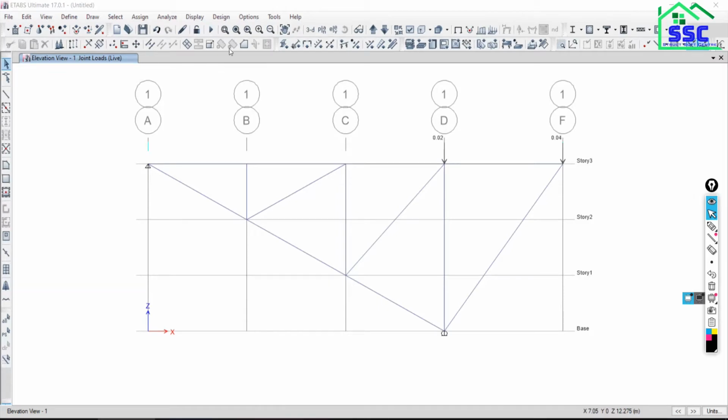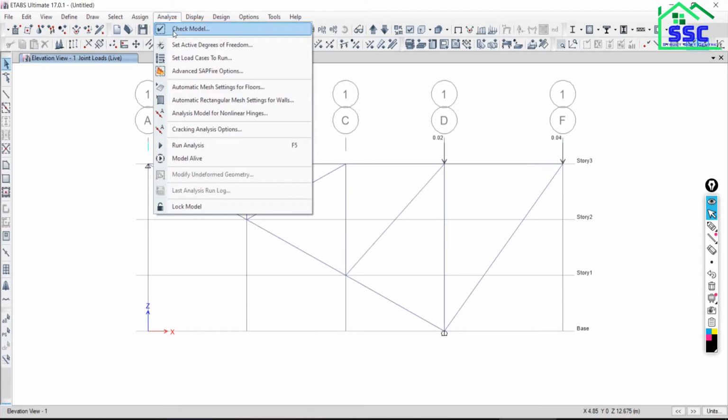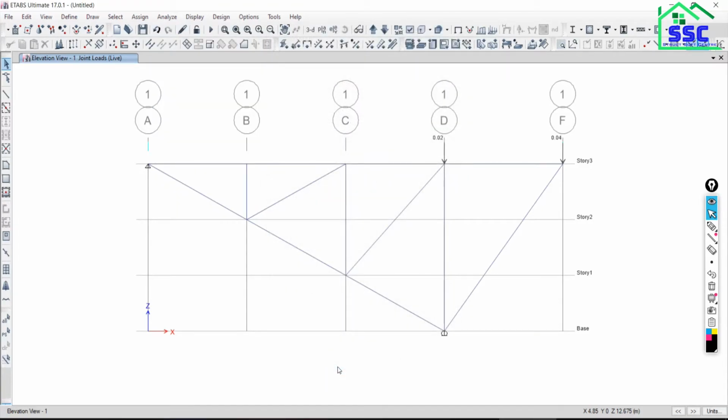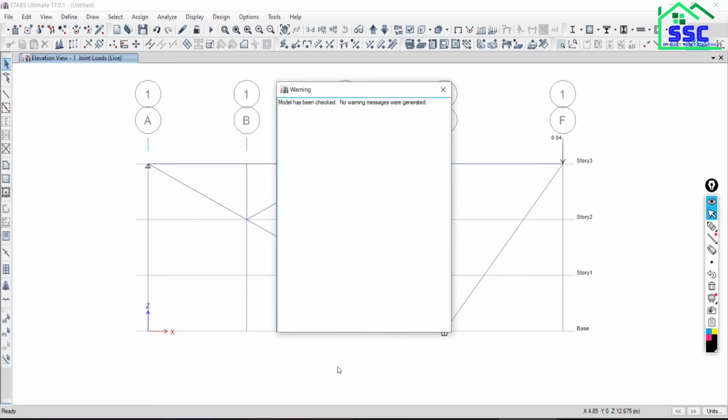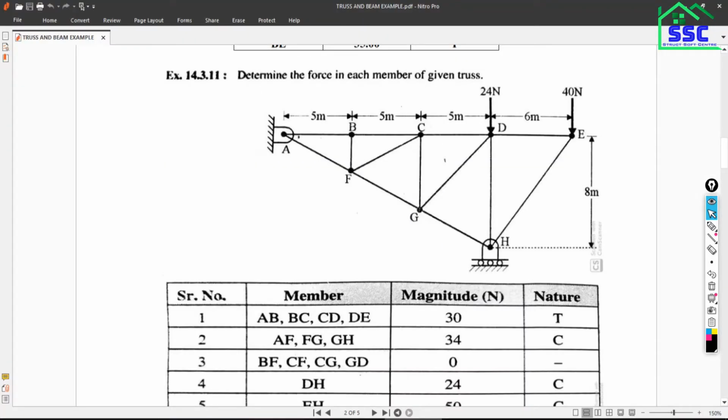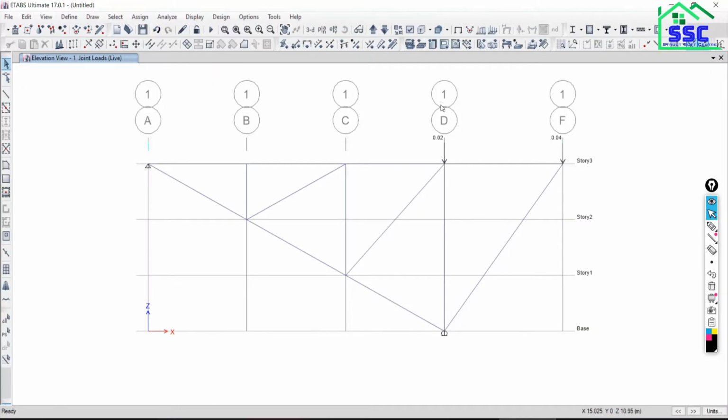Now go to analyze and check your model whether there is any error or not. Go to analyze, check model, select all, say OK. Is there any warning? Hello? No. So your model is correct. Now one thing is missing. What actually do we have to do before analysis? Moment release, good.